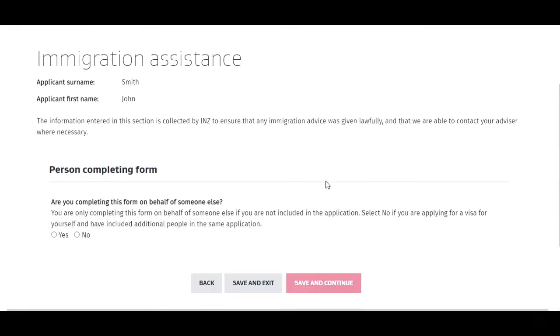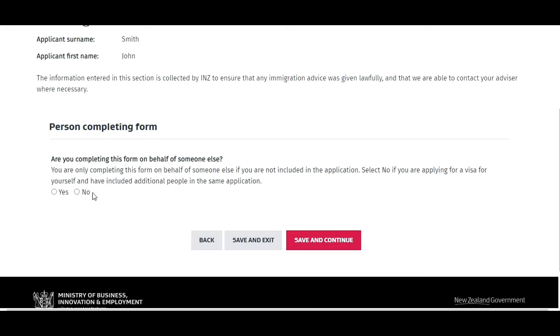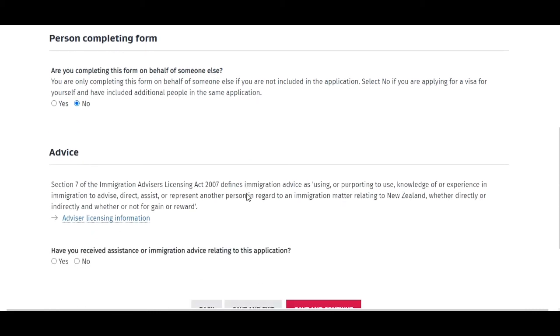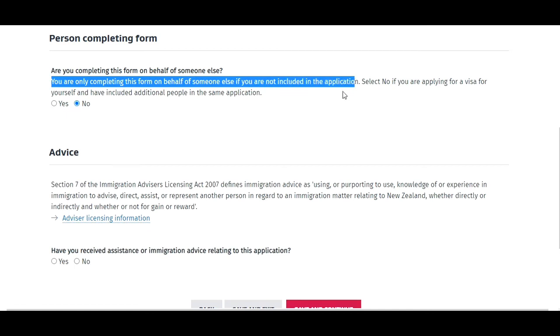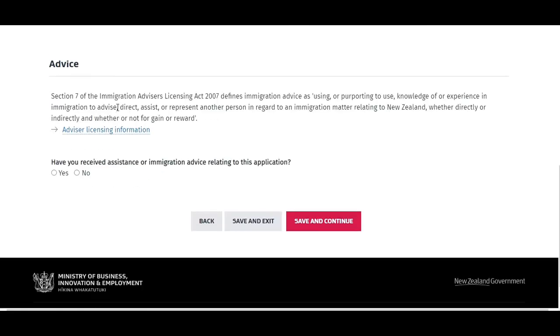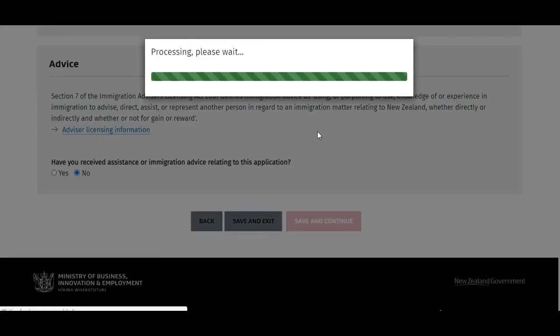Immigration assistance. Are you completing this form on behalf of someone else? No. So let's read it carefully. Are you completing this form on behalf of someone else? You are only completing this form on behalf of someone else if you are not included in the application. Select no if you are applying for a visa for yourself and have included additional people. Perfect. Advice. Have you received assistance? I select no. It's being done on my own.